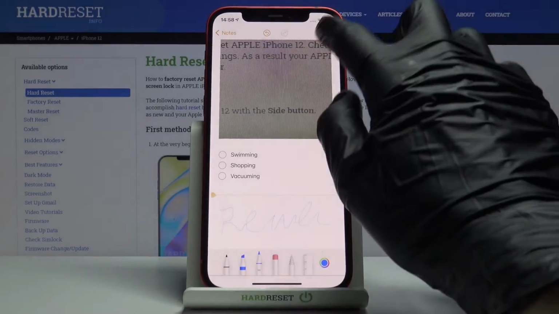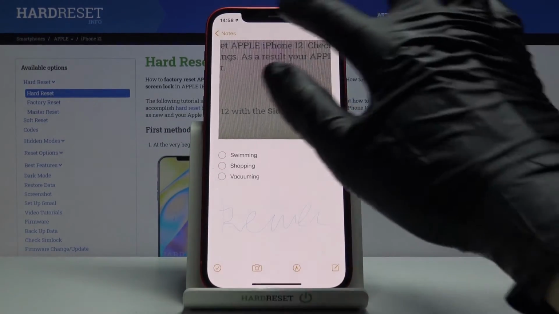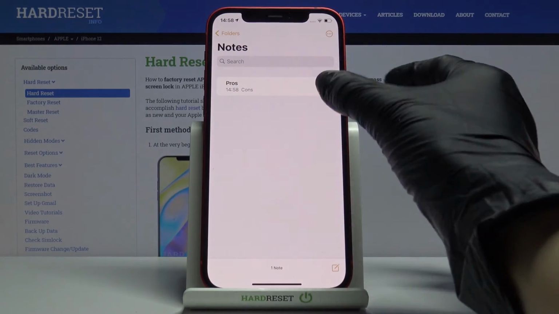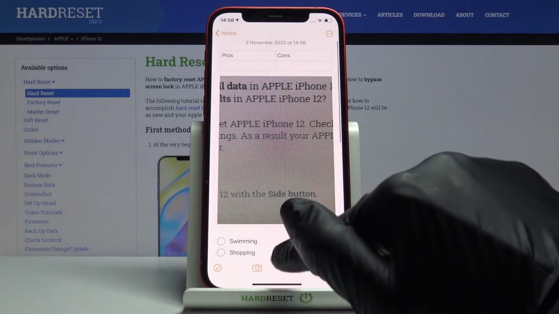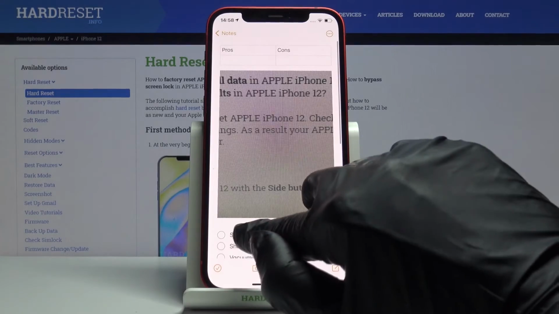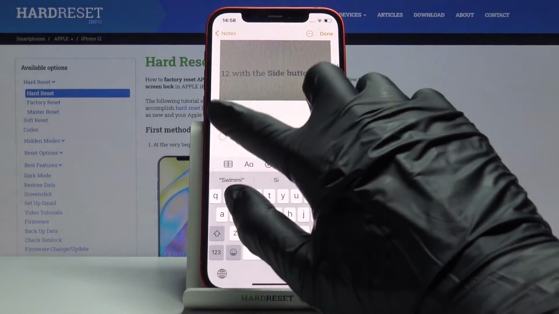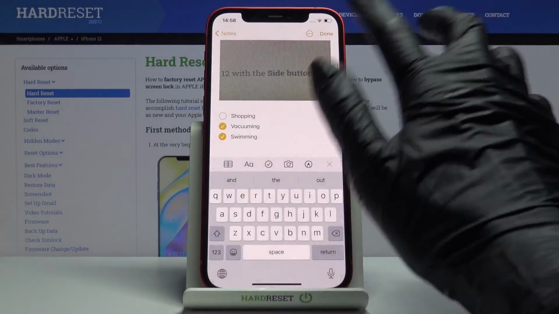And this is it. Tap on done to save it, and here you've got the note. Now you can smoothly open it, and everything included here is right in front of you. And obviously you can change it whenever you want to. So this is it, that will be all.